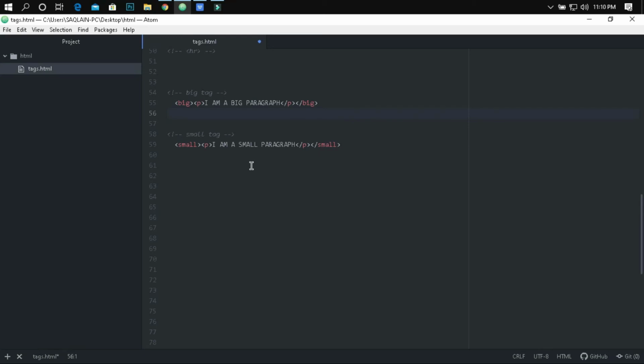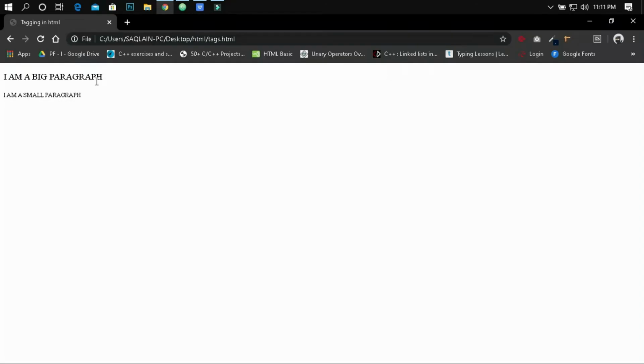Now we have the big tag and small tag. The big tag is used to make the text one size bigger, that is from small to medium, medium to large and large to extra large. And on the other hand, we have the small tag which is used to make the text one size smaller, that is from extra large to large, large to medium and medium to small. You can see that big tags make the text one size bigger and small tags make the text one size smaller.